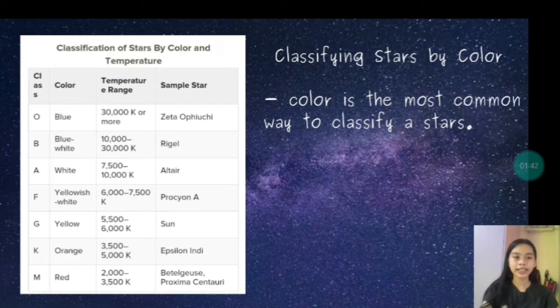The class K star, the color is orange. The temperature range is 3,500 to 5,000 kelvins. The sample star is Epsilon Eridani. The class M star, which is red, has a temperature range of 2,000 to 3,500 kelvins. The sample stars are Betelgeuse and Proxima Centauri.